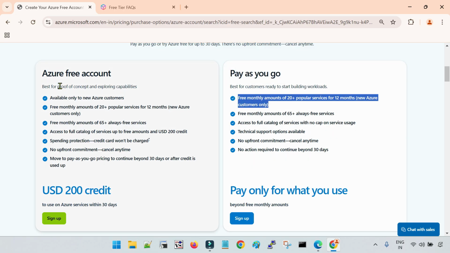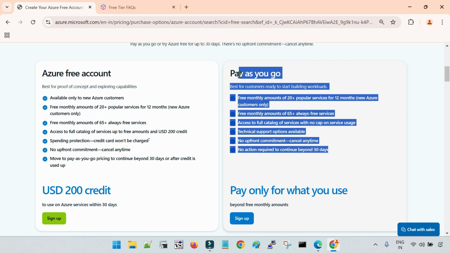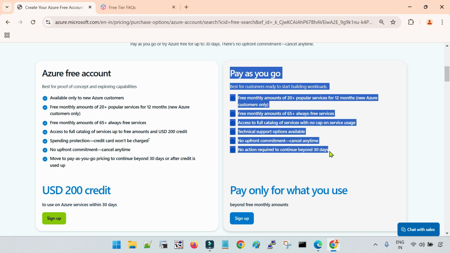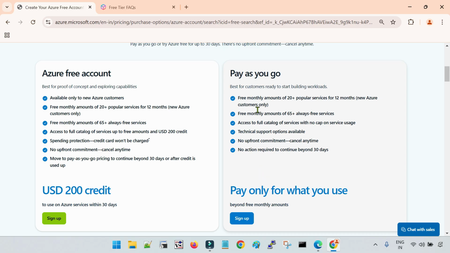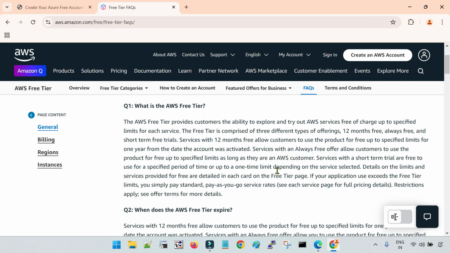Apart from that, we have a pay as you go model, which includes your free tier benefits. Along with that, it gives you a few more services that are free. And with the pay as you go model, if you are going to utilize any of the services which are not free, or go beyond the free limit, then for whatever duration you are using them, you have to pay for that. That is called pay as you go. Now when we talk about the free tier, you have two, or you can say three, types of free services. The free tier is comprised of three different types of offerings: 12-month free, always free, and short-term free trials.